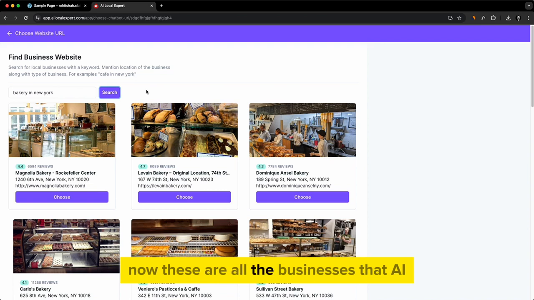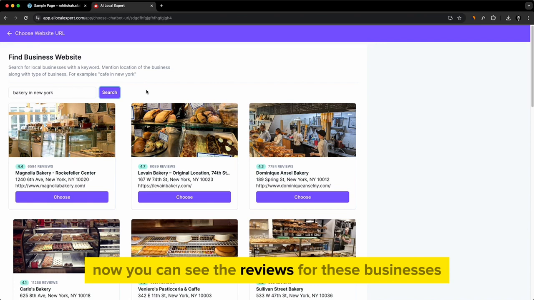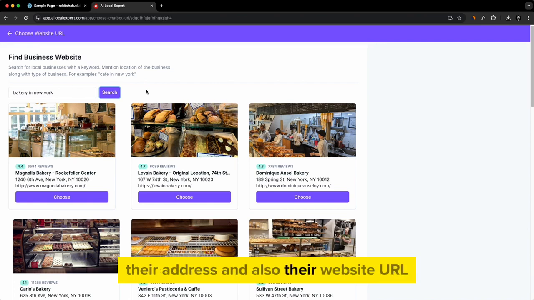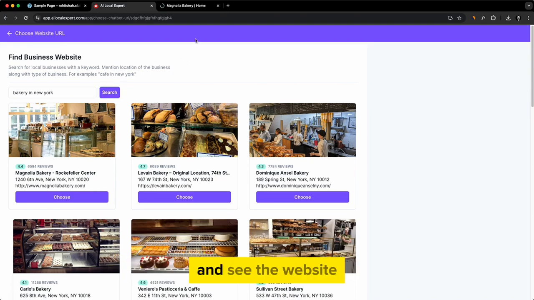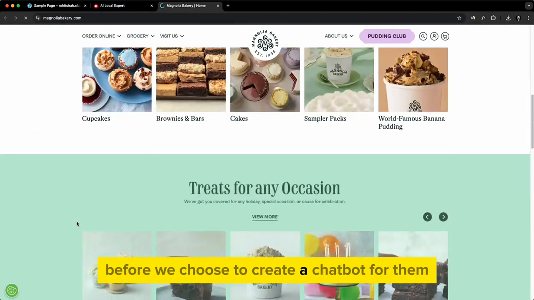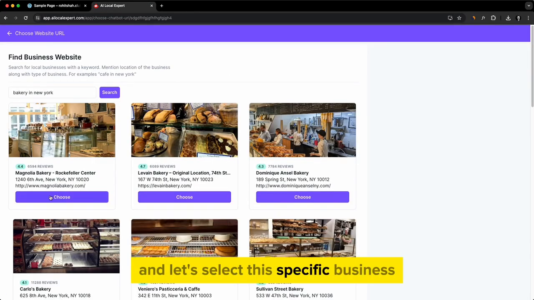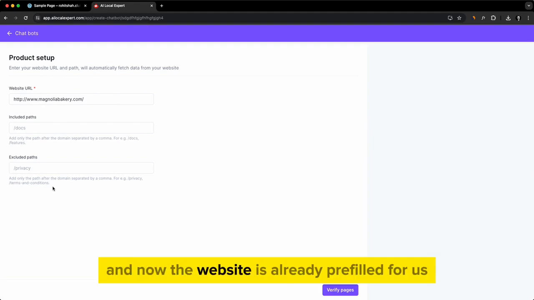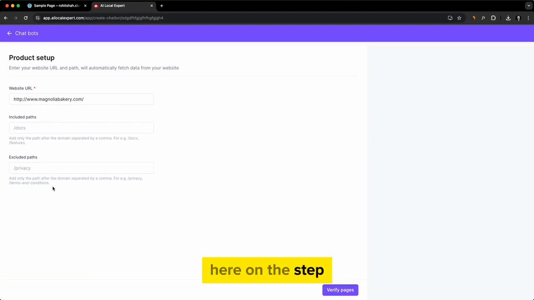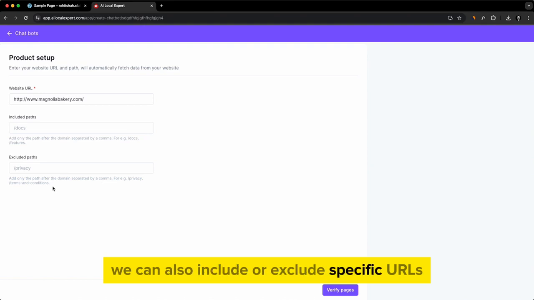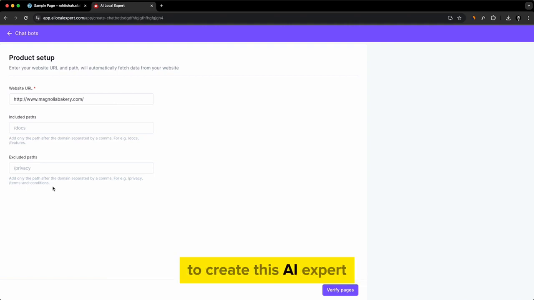Now these are all the businesses that AI Local Expert was able to find for us. Now you can see the reviews for these businesses, their address and also their website URL. So we can actually go to their website and see the website before we choose to create a chatbot for them. So this looks good. So let's go back and let's select this specific business. And now the website is already pre-filled for us. Here on this step, we can also include or exclude specific URLs if we want them or if we don't want them. Right now, I'm just going to keep it blank. And now let's just start grabbing the information from the website to create this AI expert.